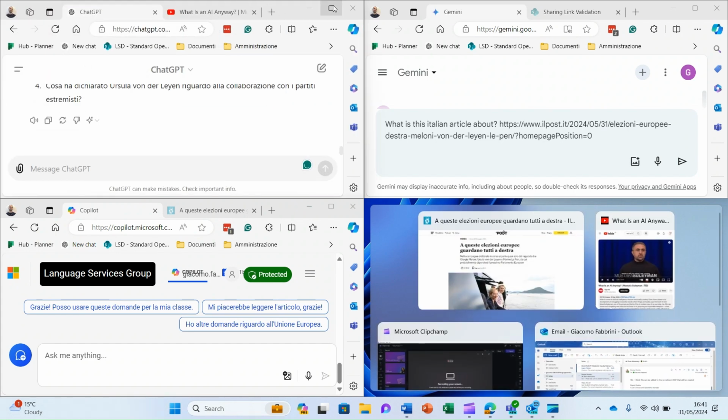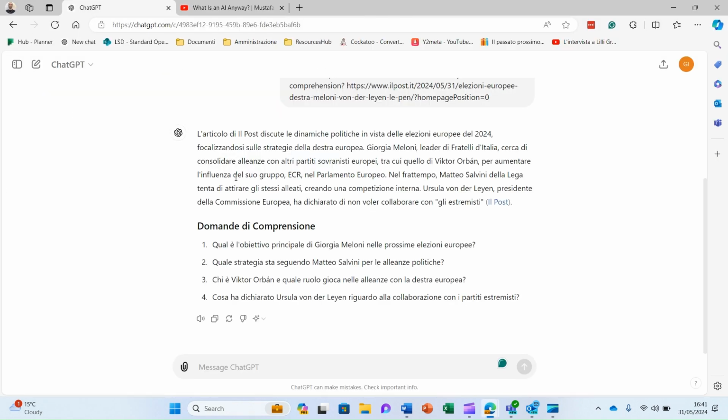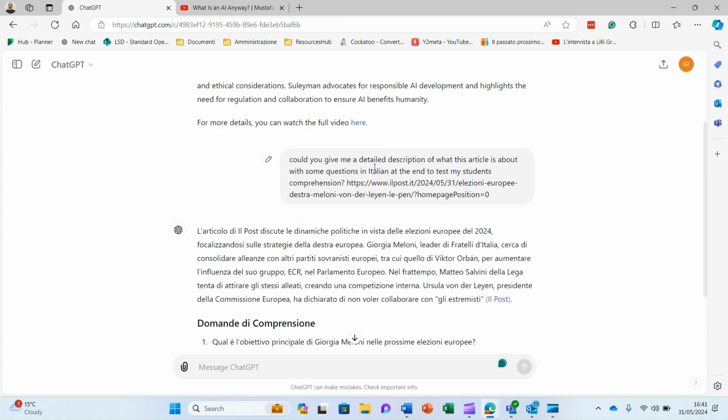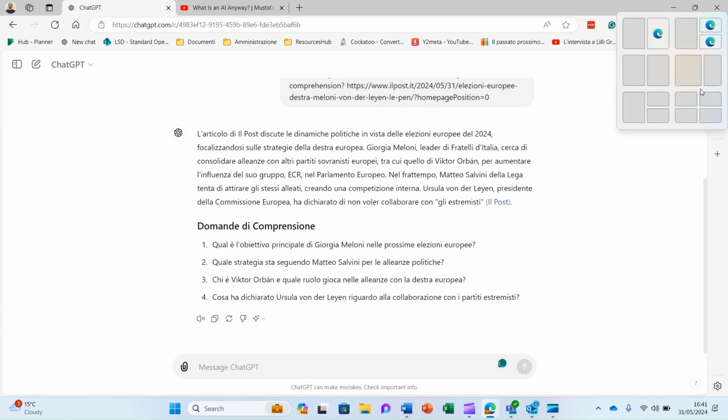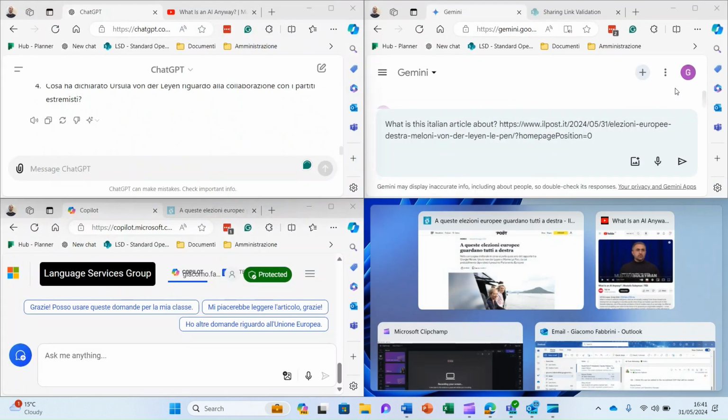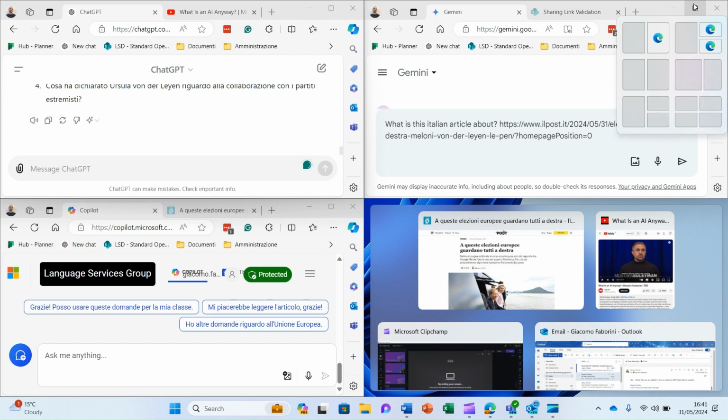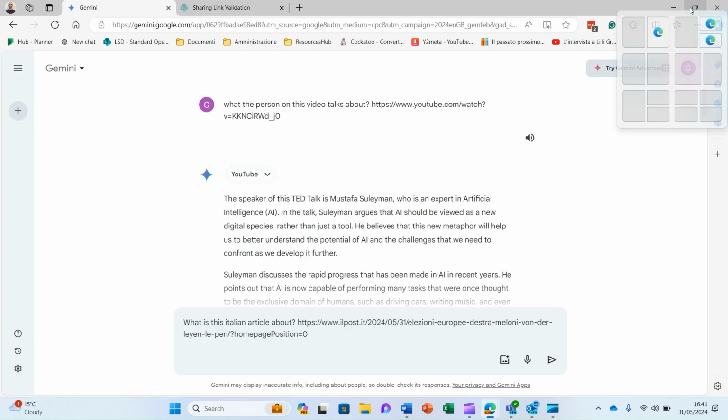ChatGPT, I asked the same question. It gave me a little bit more generic description, so it didn't go into as much detail as Copilot, and then it gave me 4 questions. Because of course I didn't specify how many questions, so each AI made its own decision.